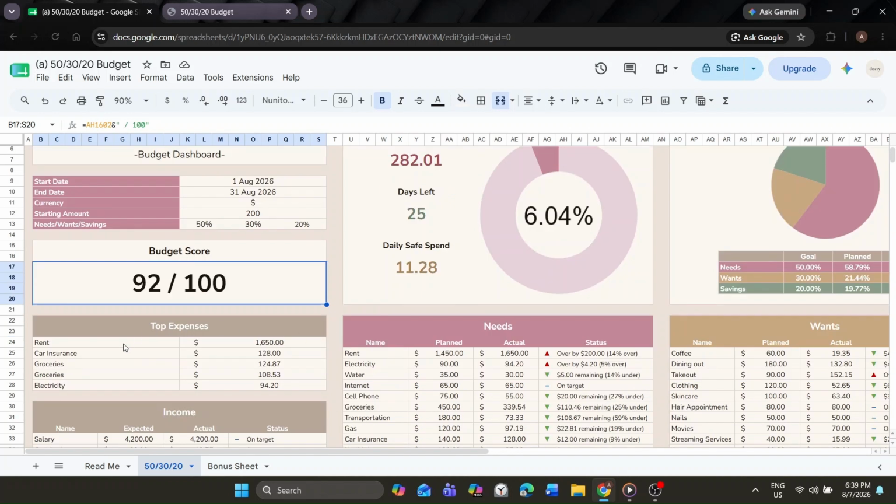Below that, you'll find your top expenses. This table highlights your 5 largest expenses during your budget period, helping you quickly identify where most of your money is being spent.